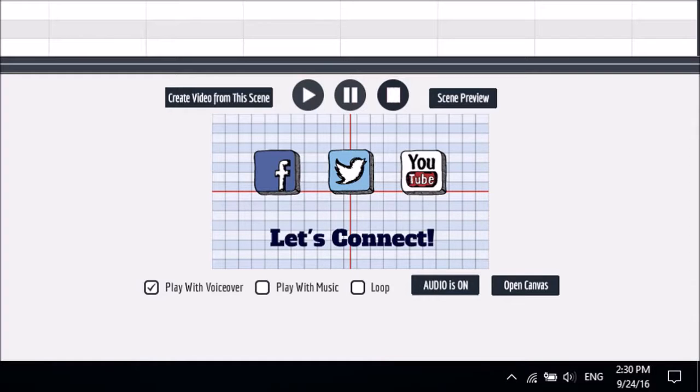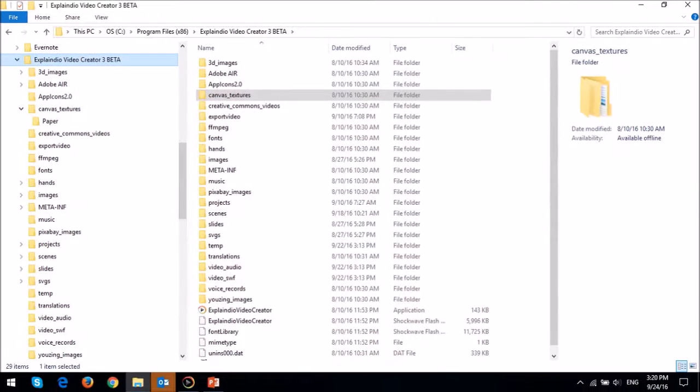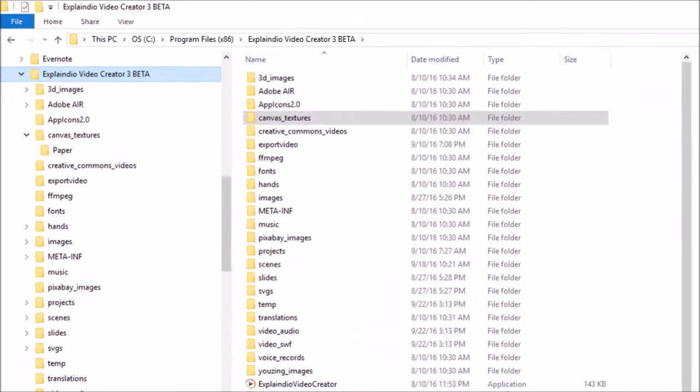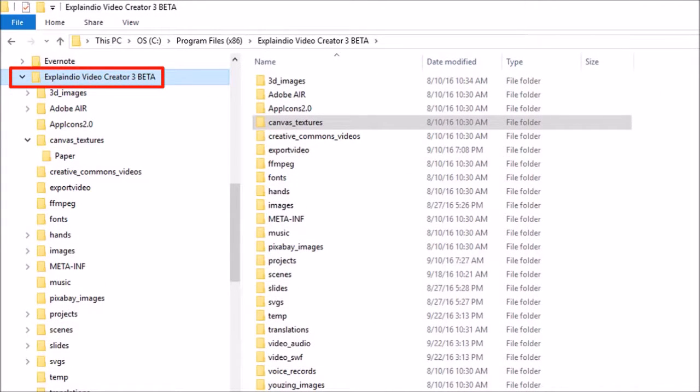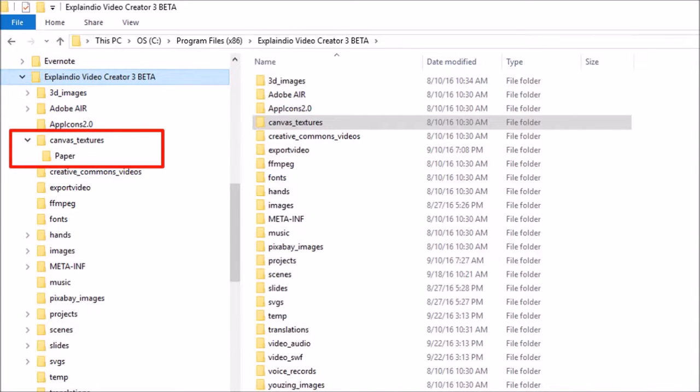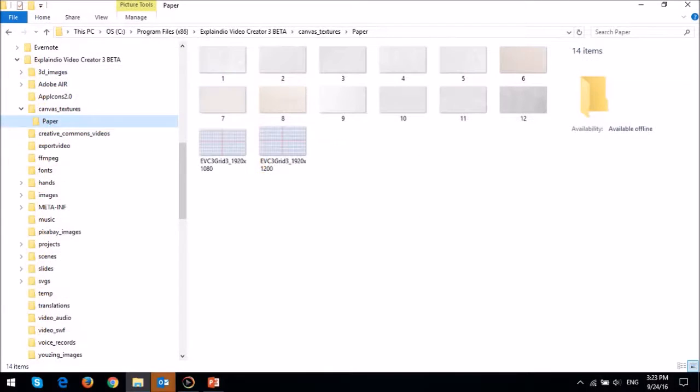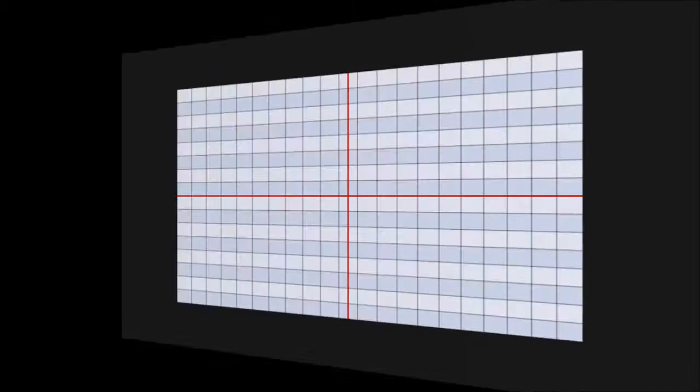So first, let's upload the grid. Go to Windows Explorer and then navigate to the Explaindio folder. It'll be under your Program Files folder unless you saved it elsewhere. You'll then see these two subfolders, Canvas Textures and Paper. Navigate right down to the Paper subfolder and then copy and paste the grid here. At the end of the video, I'll show you how to download this grid that I created.